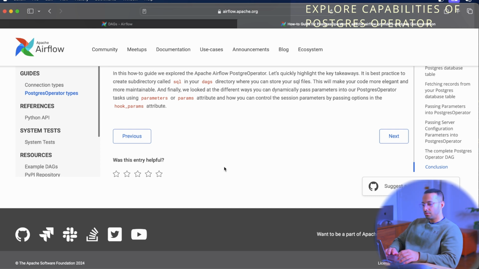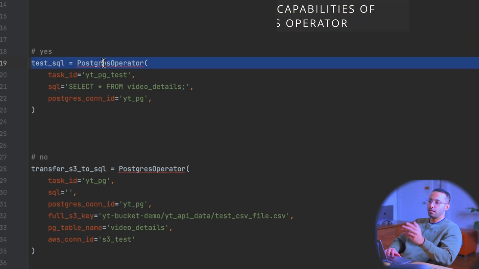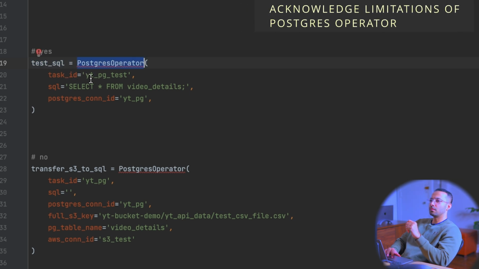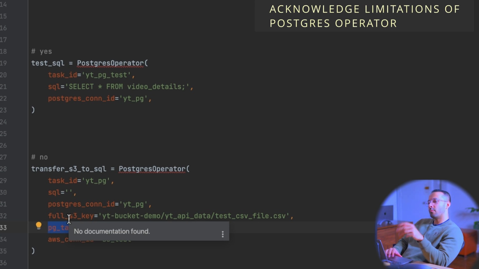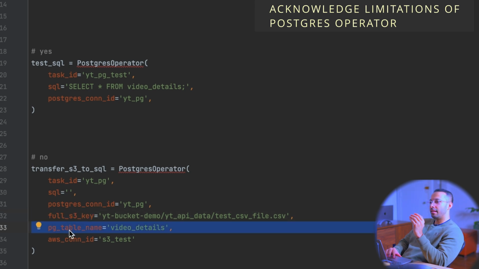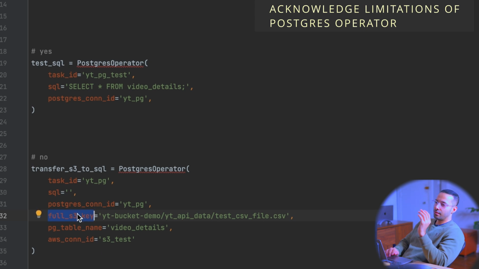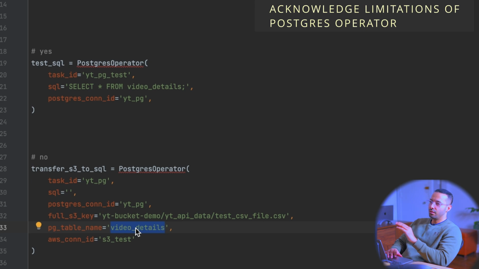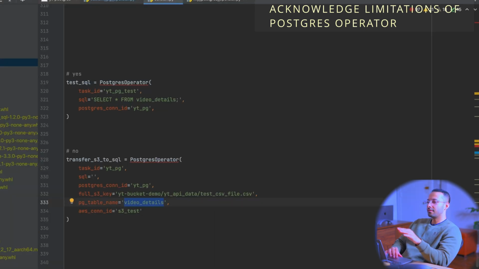So that means if I want to do something like this, assuming this is my task definition, so it's a Postgres operator, I pass the task ID, the SQL, and the connection ID, it'll run. But what if I wanted to pass three extra parameters to it? Like for example, the full S3 key, the Postgres table name, and the AWS connection ID, so that it'll pick up the file in the full S3 key location and insert it to the Postgres table name. Will it be able to do that? No, it cannot. Absolutely not. It'll just not work. But we will make it work.